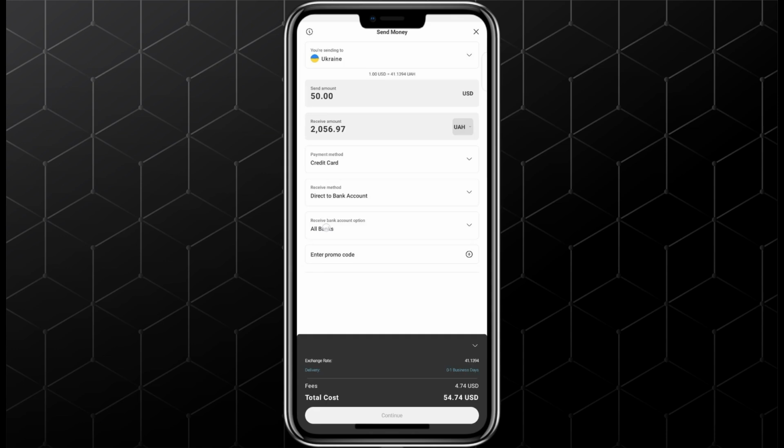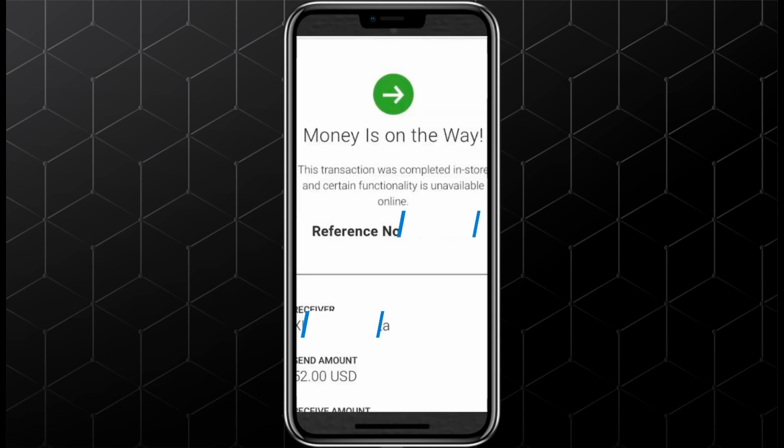Once completed, and if your account is topped up, the app will process your transaction and provide you with a reference number. Make sure to share this reference number with the recipient. And that's how you send someone money through the MoneyGram app.